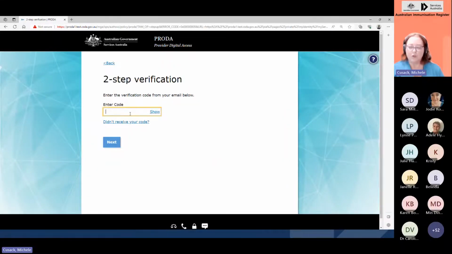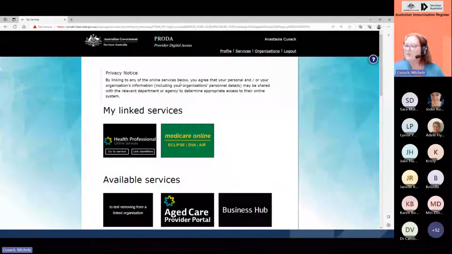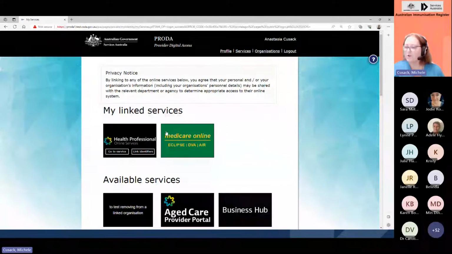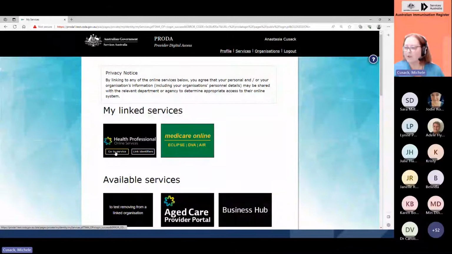And of course, we've got the two-step verification for security purposes. And you might have just heard that. I just received my code. Okay, right. So I've logged on to PRODA and I need to go to my linked services. And we find the AIR website, of course, on the Health Professional Online Services. So I click in this option, go to Service.